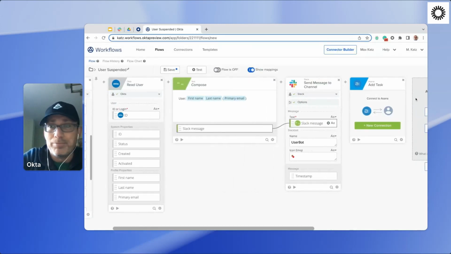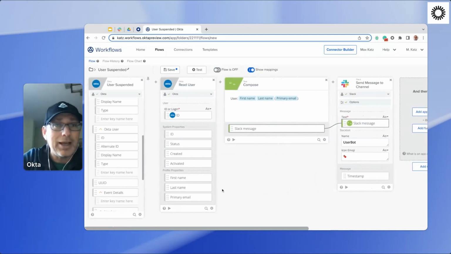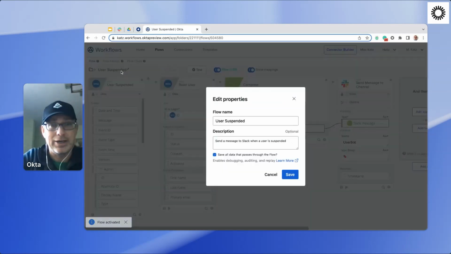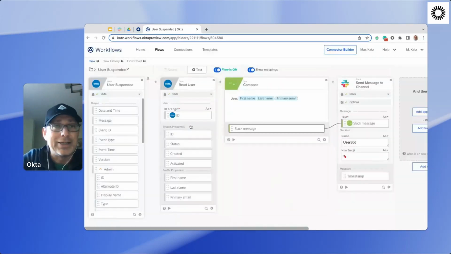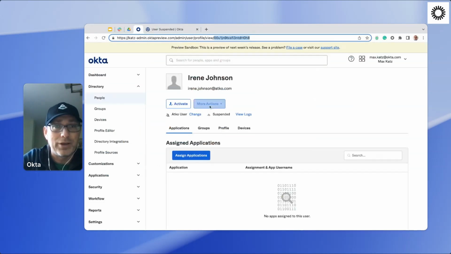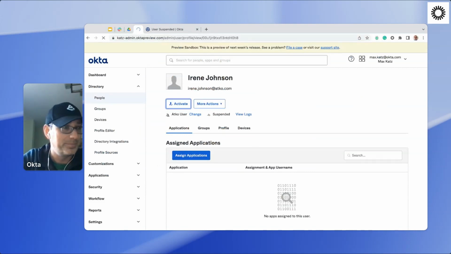All right, let me close this. Let's save. And now we're ready to actually run the flow. Now you do need to turn it on. So we're going to turn this on. Okay. Now, if you remember, we enabled history, but if you forget to do that, you can just click the name again and then just toggle this checkbox. And now history is right here. So flow history. And let's go to Irene Johnson. Actually, Irene is already suspended. So let's activate Irene.